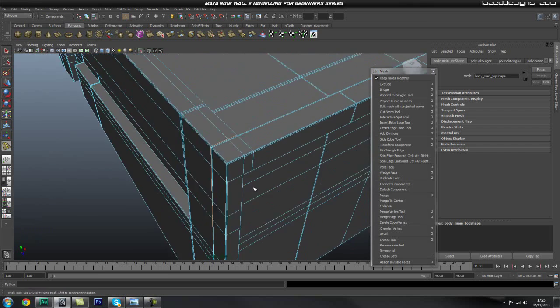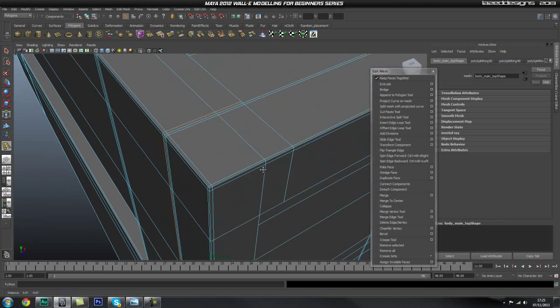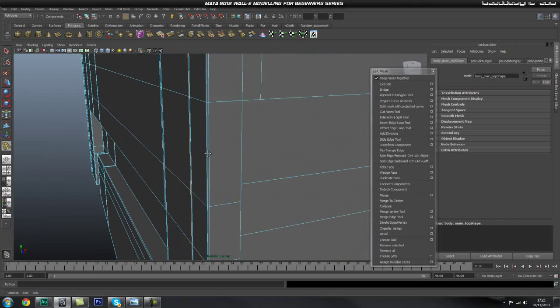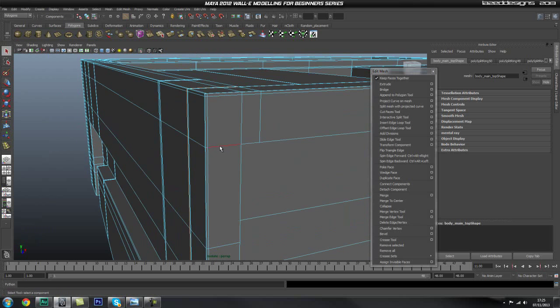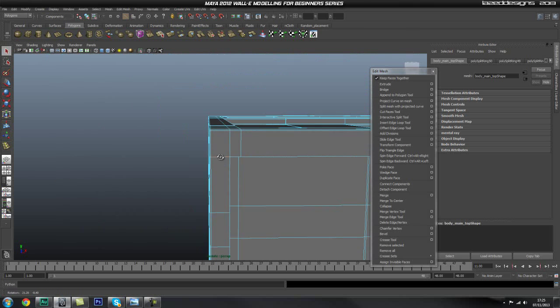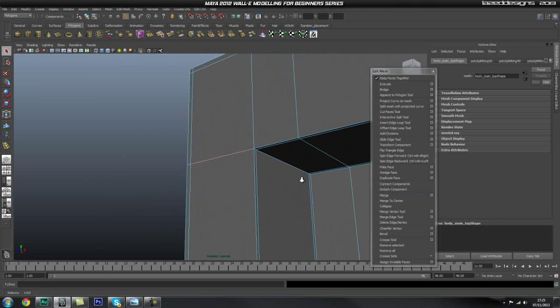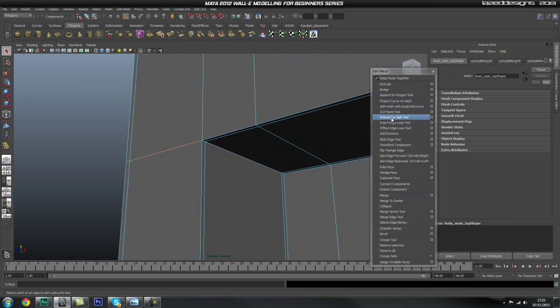Let me come back to the top corner. Okay, and that looks fine. So let's work our way down. I'm going to select this edge so it's easier to navigate around, and then press F. Let's go back to insert edge, and we're going to add one down here. Obviously we're going to need one getting around here as well, and there.